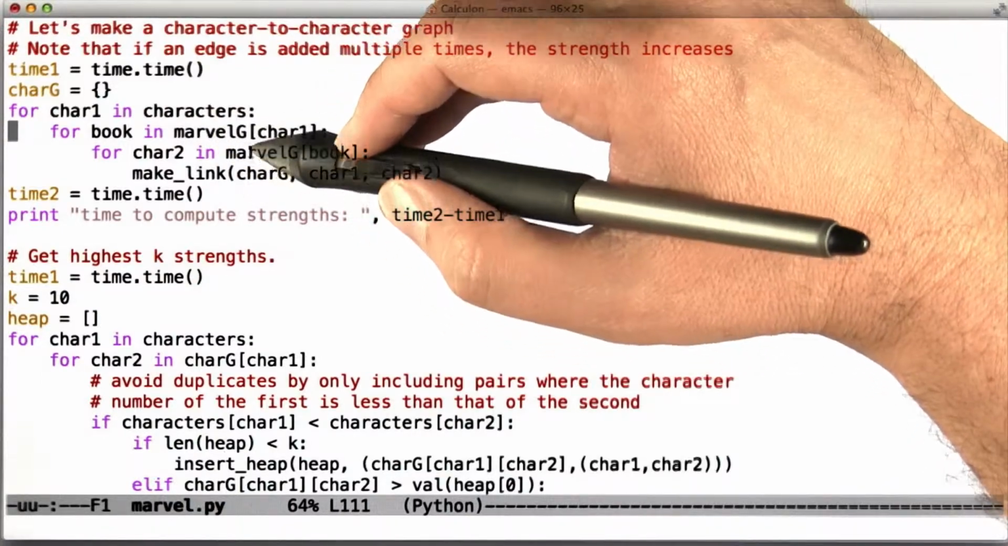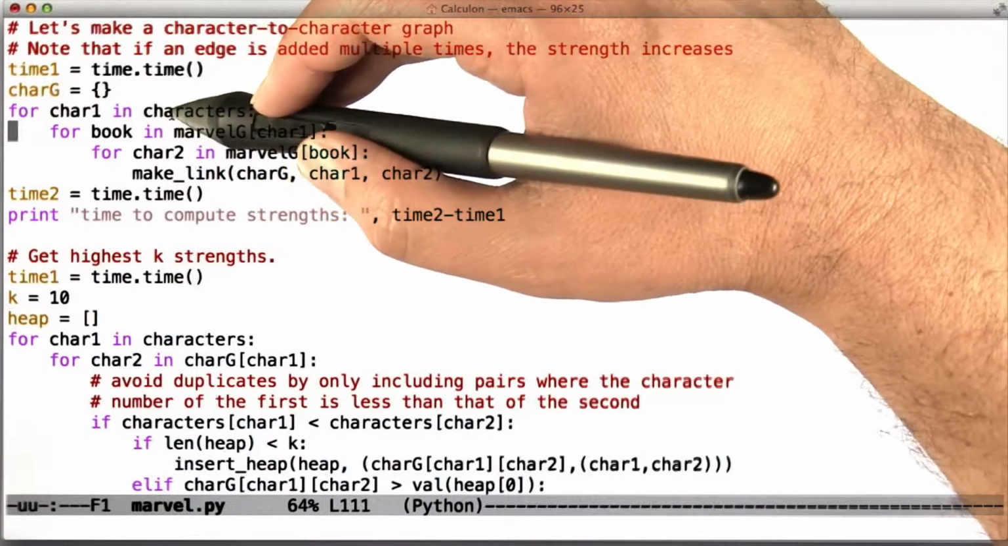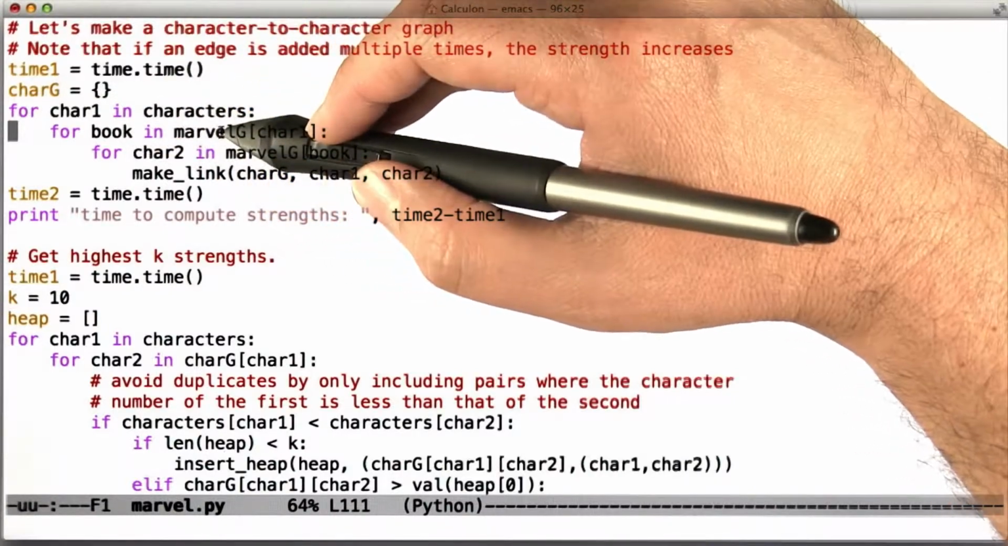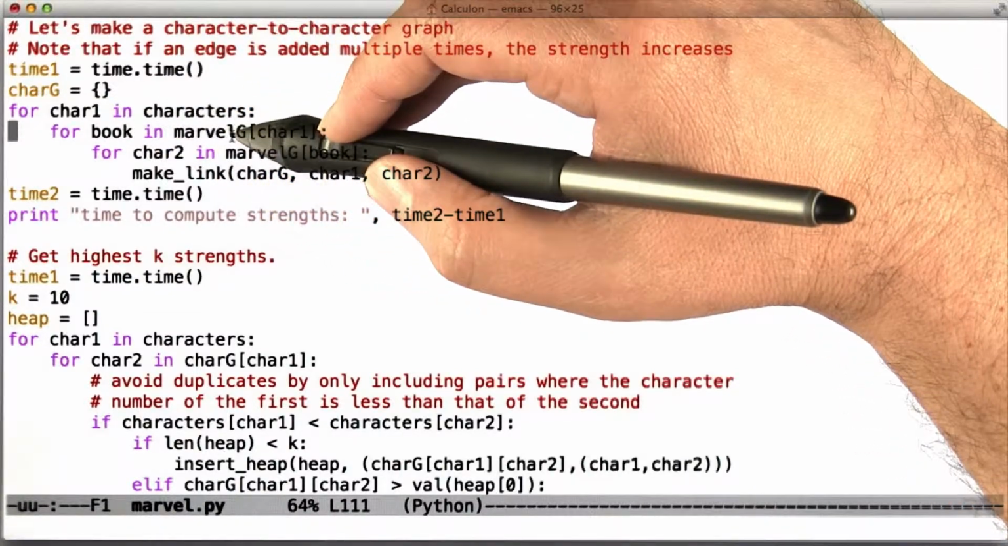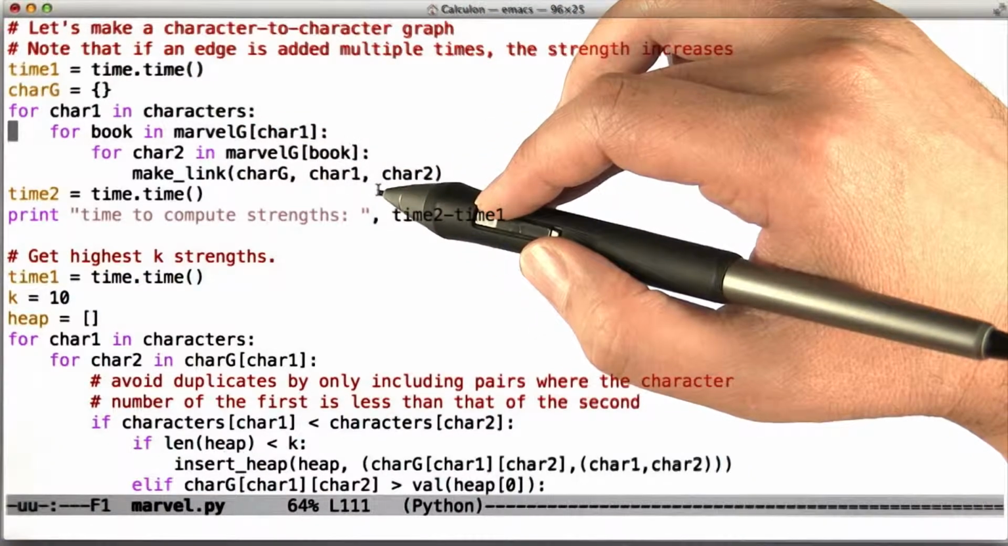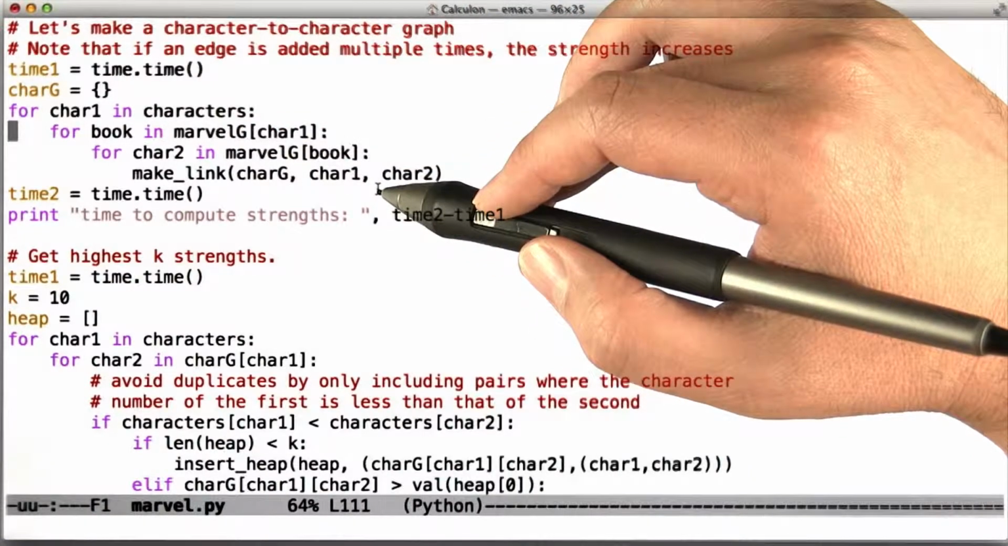The running time here has to do with the number of edges, right? It's not actually the product of the nodes times the nodes times the nodes, though if it's a completely connected graph, it will be. But if it's a sparse graph, for each character, we're only going to list the edges that come out of that.